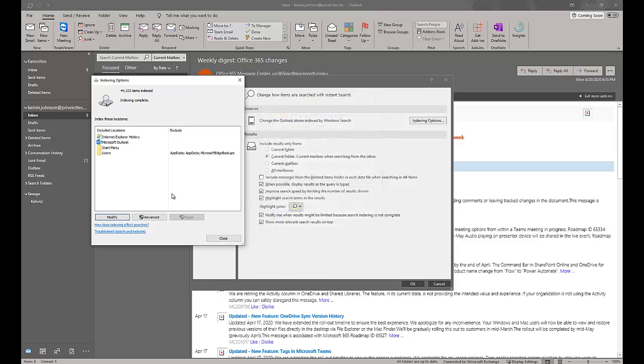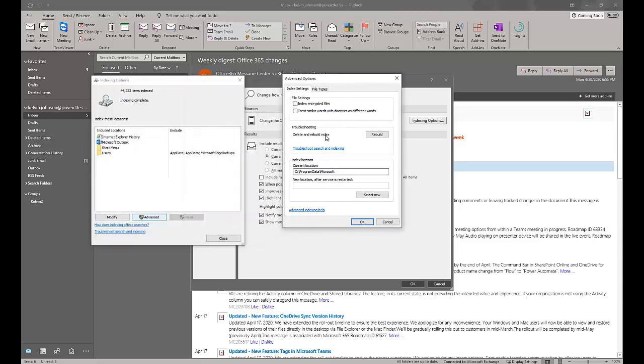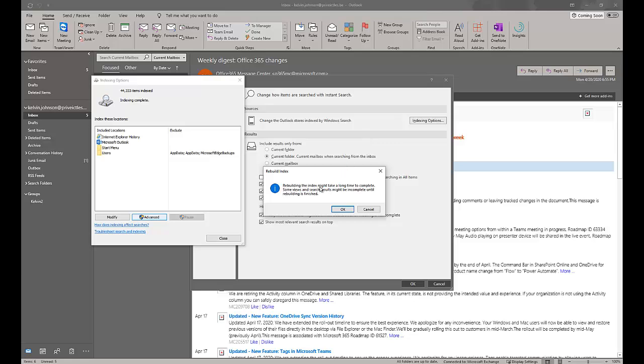Secondly, if your search is very slow in Outlook, what you need to do is this: you click Advanced, and click Yes, because it's going to use admin privilege. Here you have to click Rebuild. What Rebuild does is delete and rebuild your index, because when you search in Outlook, it goes through your index and searches all your emails, your current mailbox, or all Outlook items. So just click Rebuild, and rebuilding the index may take a long time to complete. Well, I don't have a lot of mail, so it's not going to take a long time. Just click OK, and then click Close.